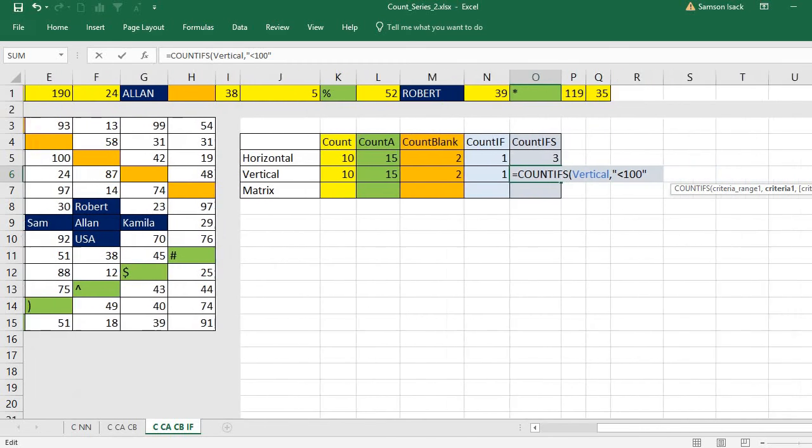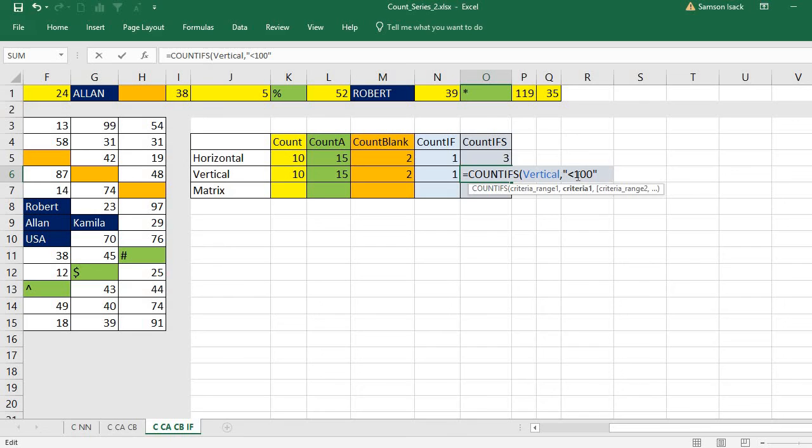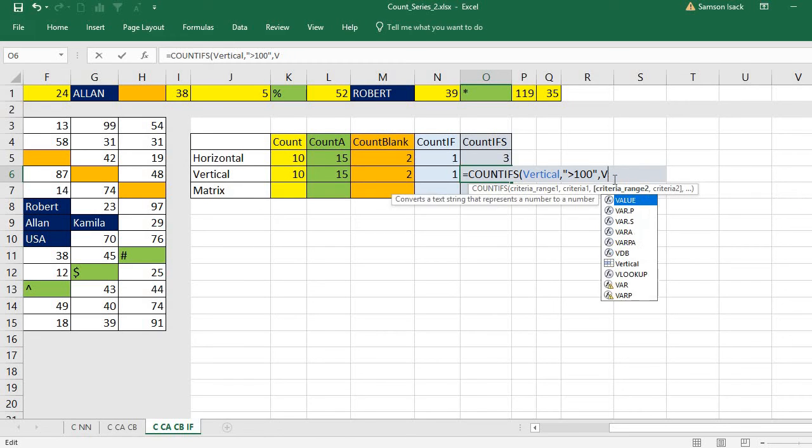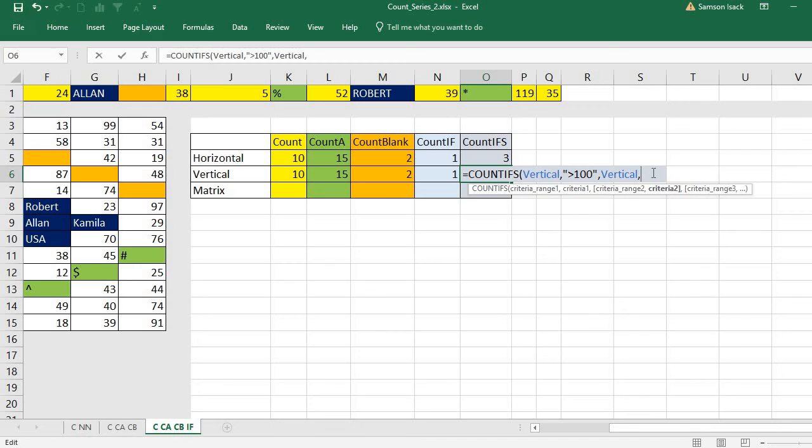You can see the formula now. More than 100, this is the first condition. Next, what is the next criteria range? Where do you want to do the next condition? On the same vertical array. And what is the condition? Less than or equal to 140.